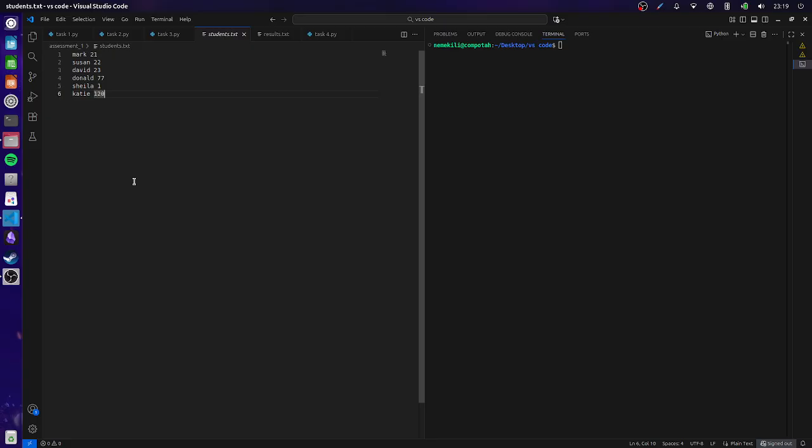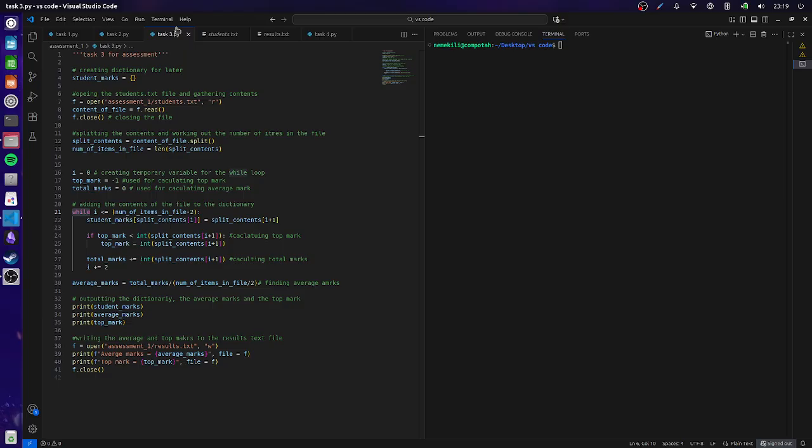Students.txt file. We've got 6 students, 6 different marks, random, doesn't really mean anything. Start off at line 4. We create the dictionary. Student marks is currently blank. We then open the file. We store the contents of the file using read. We then close the file.